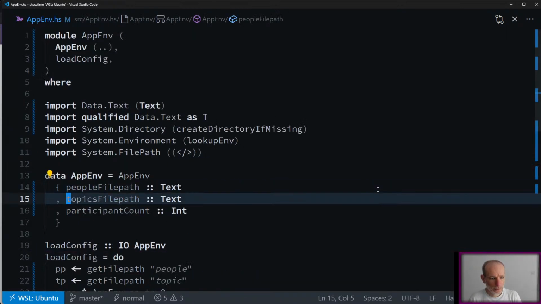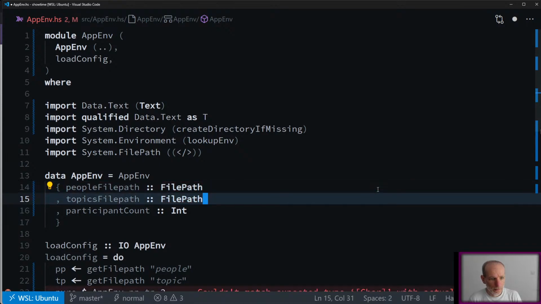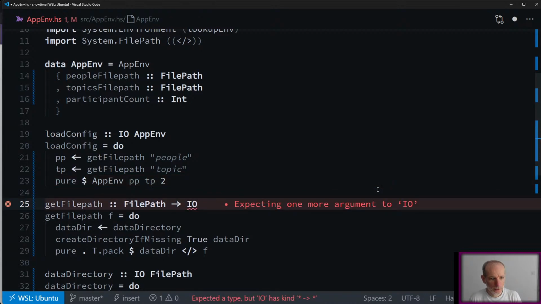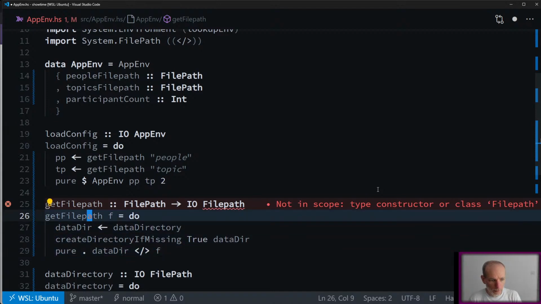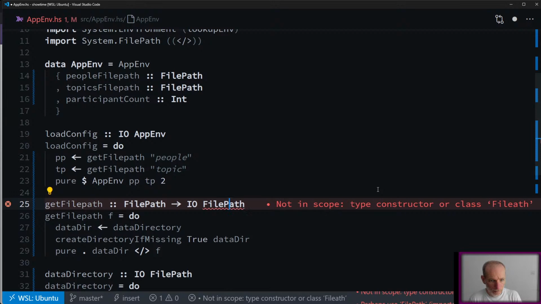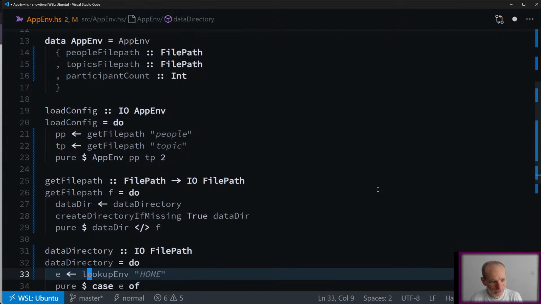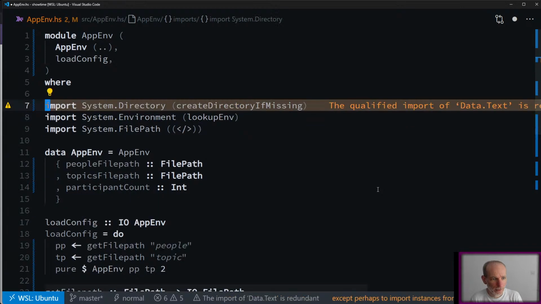Okay, so this should not be text anymore. No point in making it text. It should just be file path. These should be file path. And we just drop the pack and path. And this becomes $. Okay, that fixed this file. We don't need text anymore in here.